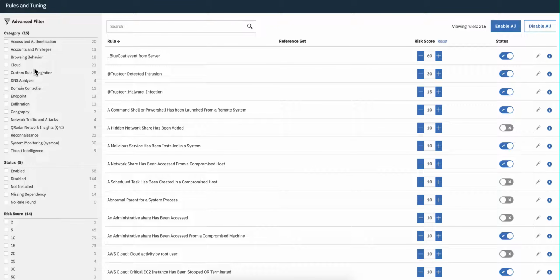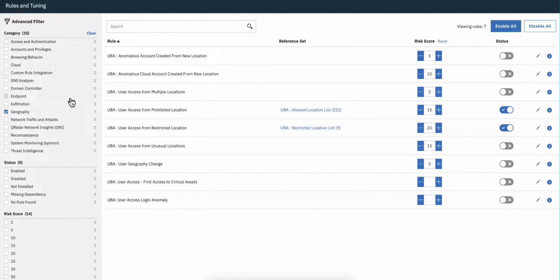We can see, for example, the geography rules. There are 7 of those. This is all about tracking when a user logs in from a country we don't do business with. If he does it once, you may add some points of risk. If he does it often, the accumulated risk that the user gathers is going to be big enough to surpass a threshold that you set up, and that fires a single offense that says, hey, investigate this particular individual.